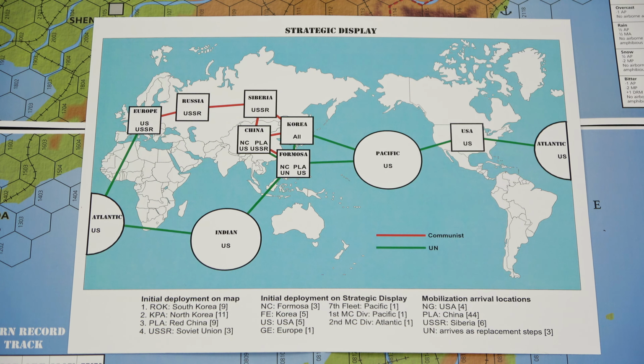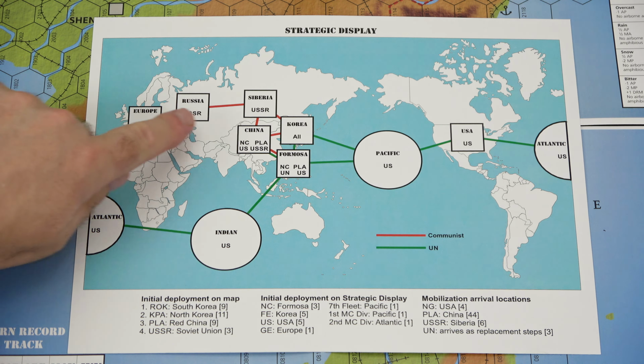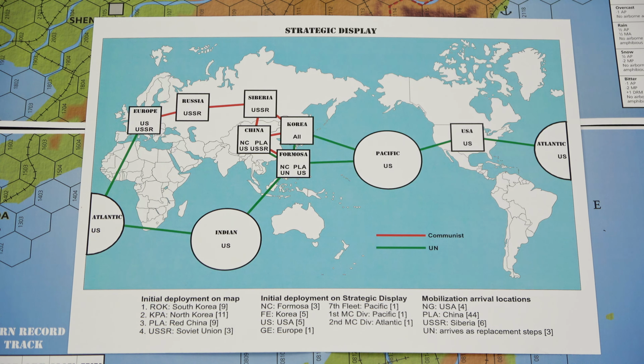Next, we'll take a look at the player aids that come with the game, starting off with the strategic display. There are two different types of movement. You have sea movement, which is in the circles, and then land movement, which is in the squares. You'll also see the color coding here in green for United Nations forces and red for Communist forces. You'll use this to move troops around globally and then bring them onto the game map.